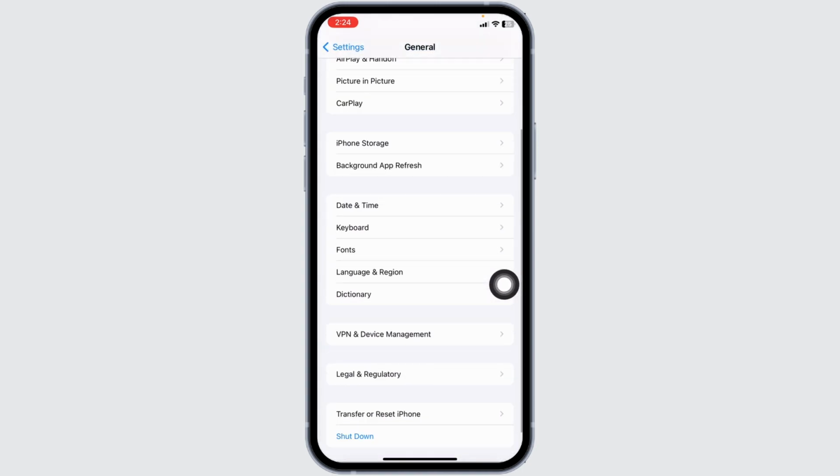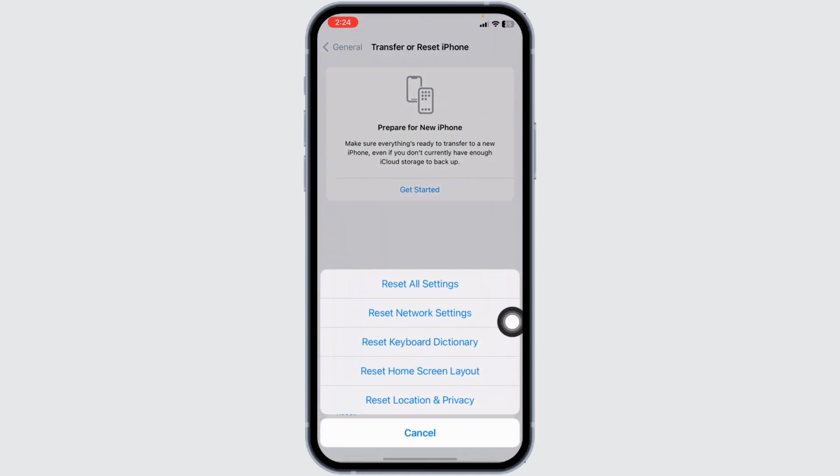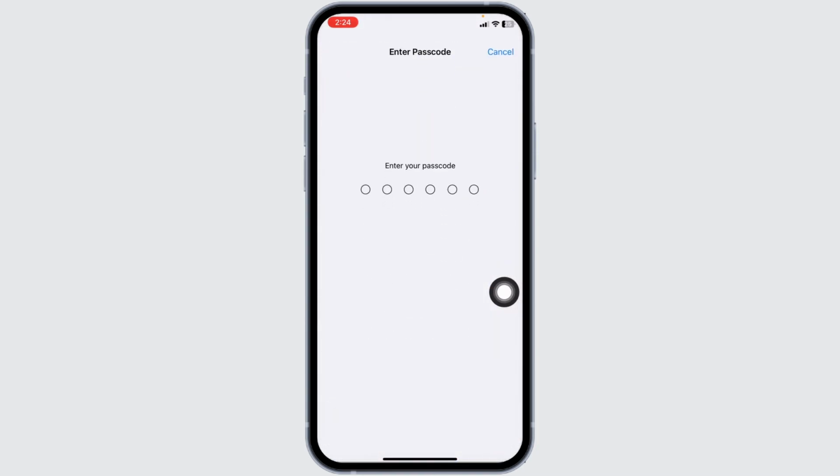Likewise, head back, scroll down, click on the option Transfer or Reset iPhone, click on Reset All Settings. Now enter your passcode over here and continue with the process.